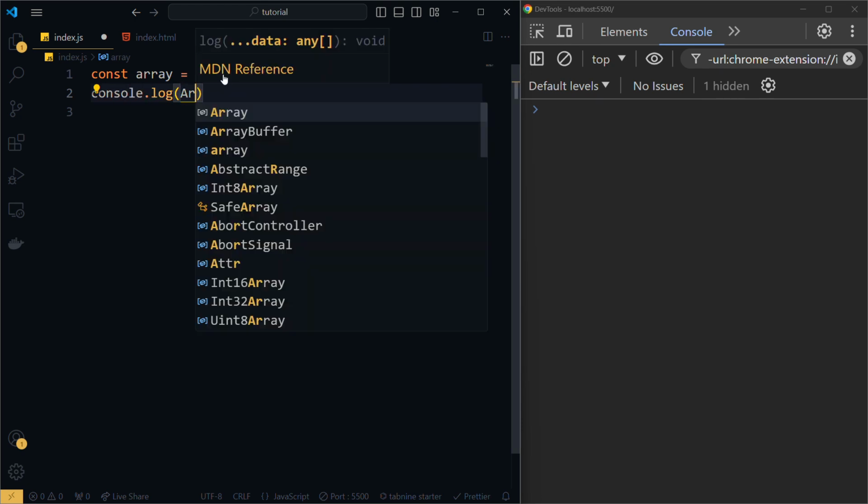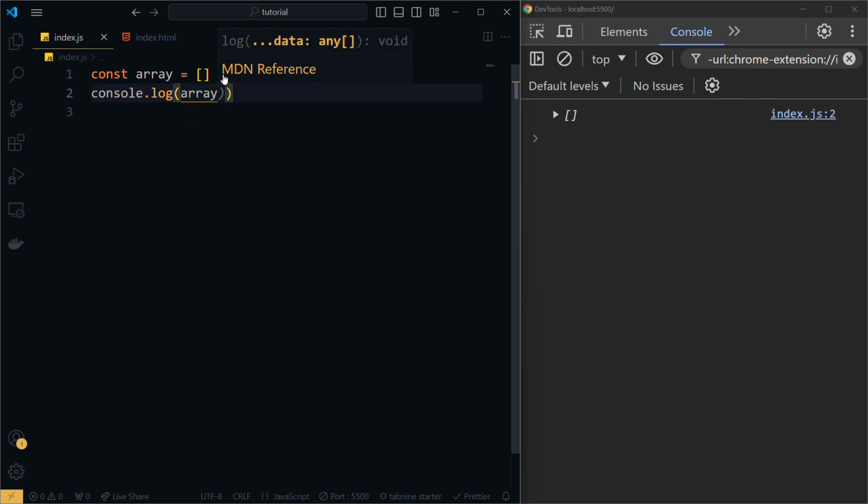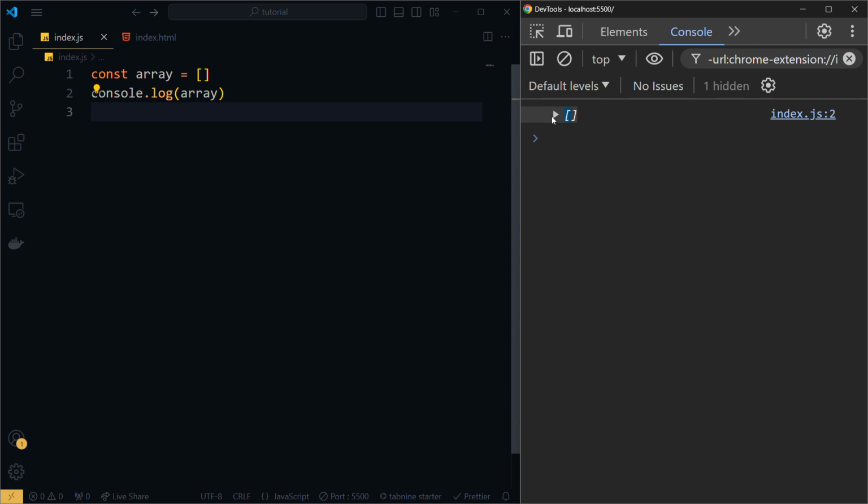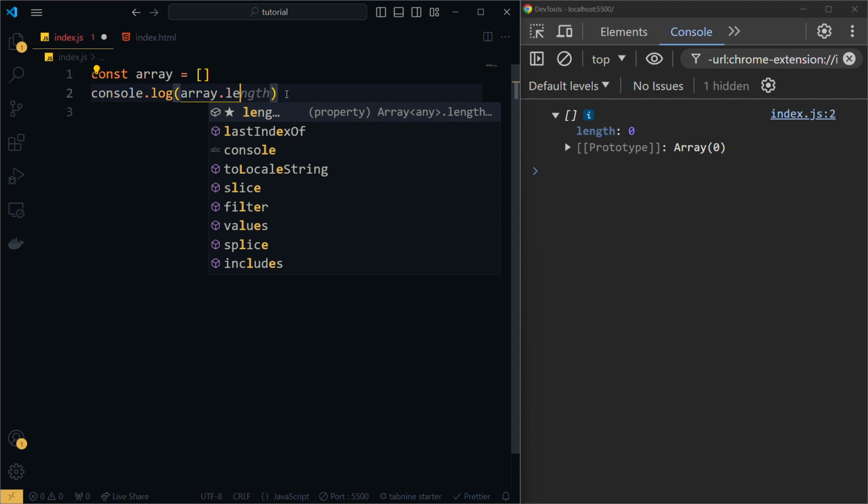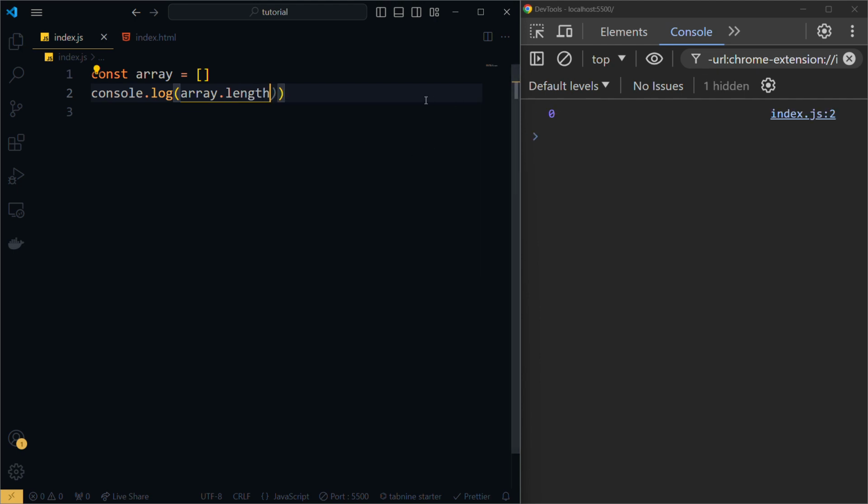Let's console log the array and see what's gonna be printed in the console. See, it's an empty array with a length of 0. We could have access to the length. So we got 0.